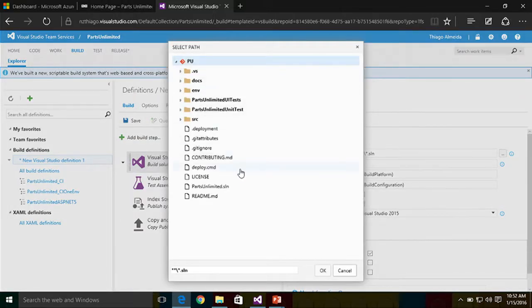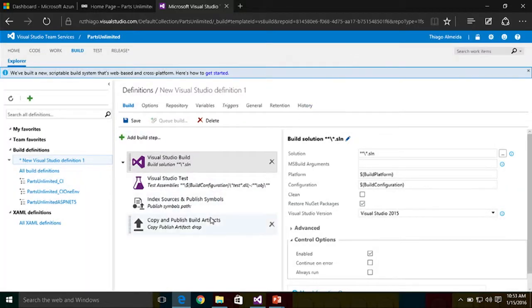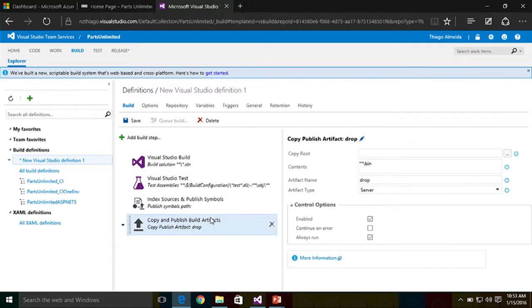So you can choose which solution file you want to build. This is for the Visual Studio one. And also at the end, you just publish the build artifact. So this is for you to use when you go to the next stage, when you're doing actual releasing of your build into environments, etc.